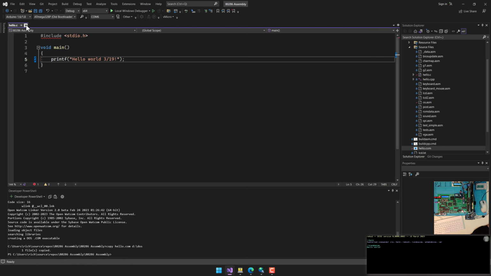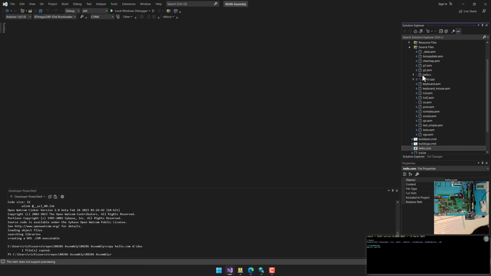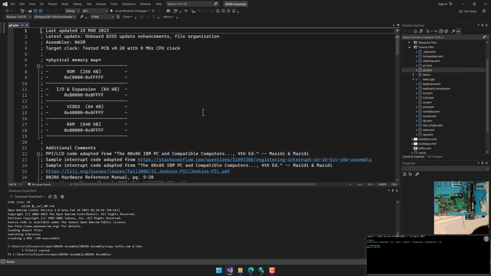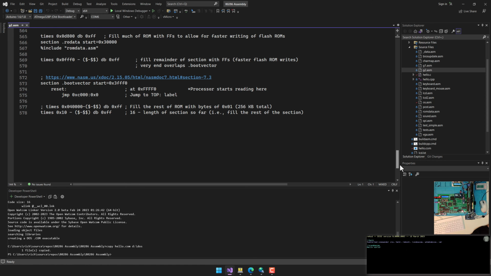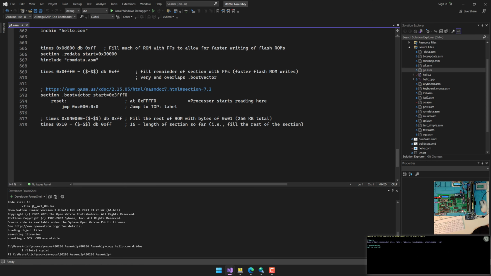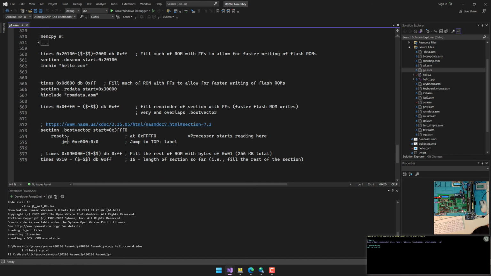What I now do with that file is I go into my main assembly, and at the end of my assembly, I have a section where it's the boot vector, first of all, so that when the computer turns on, this is what tells it to go to the very top of my code and start running.